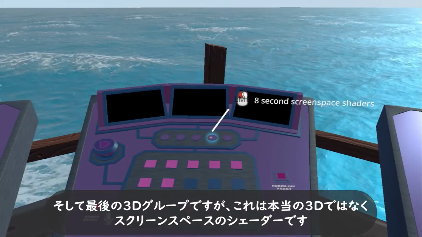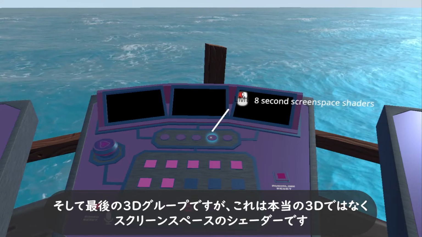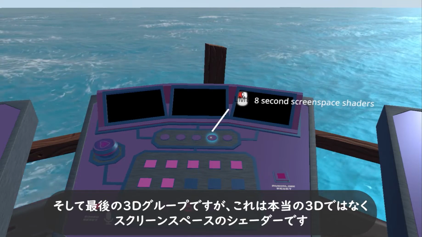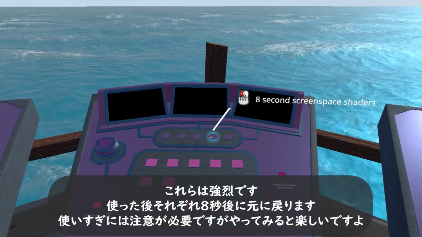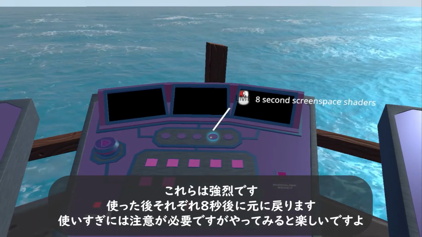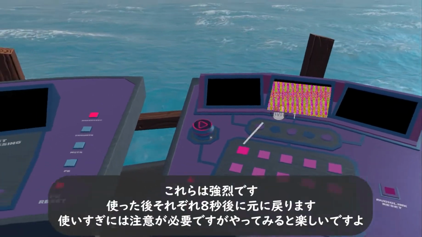And then there's this last group, which isn't really 3D, but I wanted to put them in here. These are screen space shaders called Cancer Space. They're pretty intense. Each turns off after 8 seconds. I would be careful about not using them too much, but they're fun to try occasionally. This looks a little bit different in VR than it does on desktop.